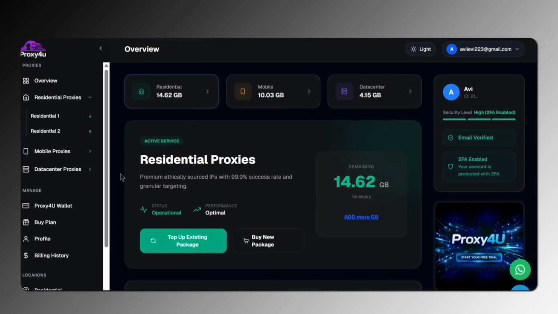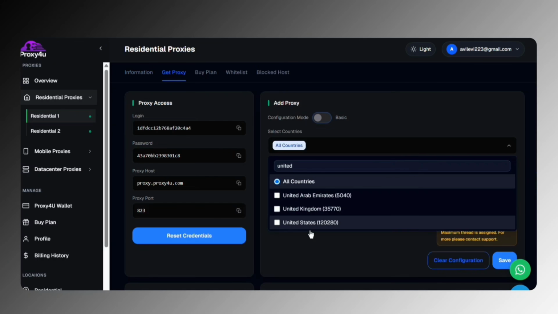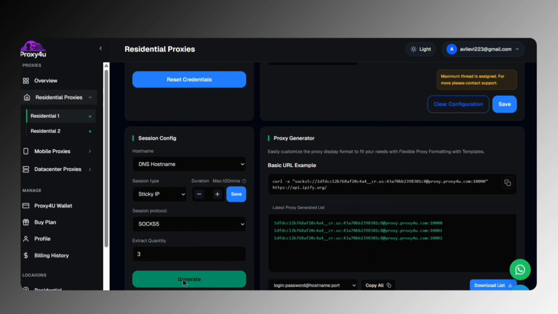I would want a proxy service that lives or dies by how easy it is to actually use. The workflow should be simple. Choose the proxy type, choose the location, select the protocol, generate the connection details, copy the host, port, username, and password, paste them into your tool, and test the connection. If a provider makes this part confusing, people waste time before they even know whether the proxy is good.